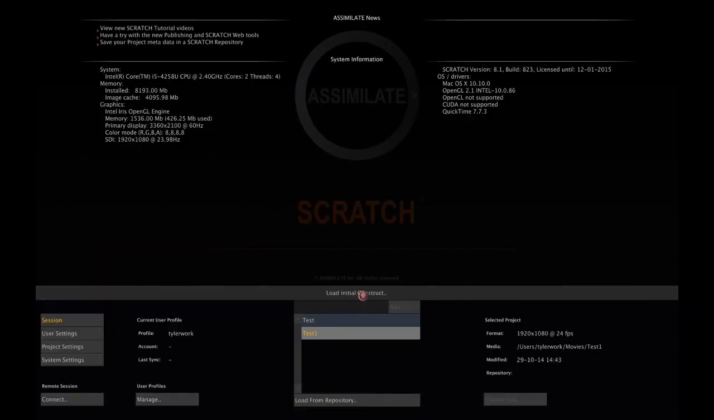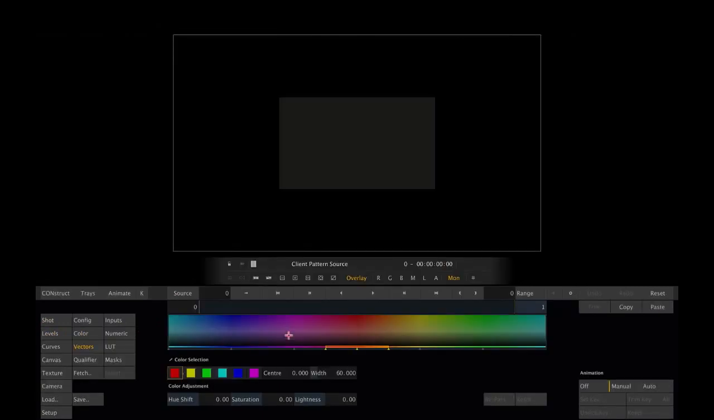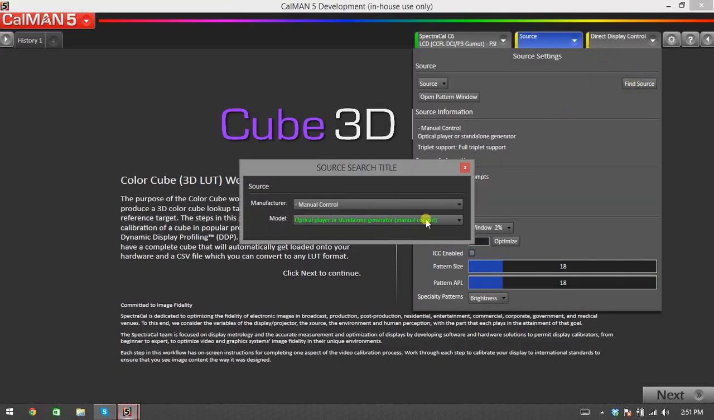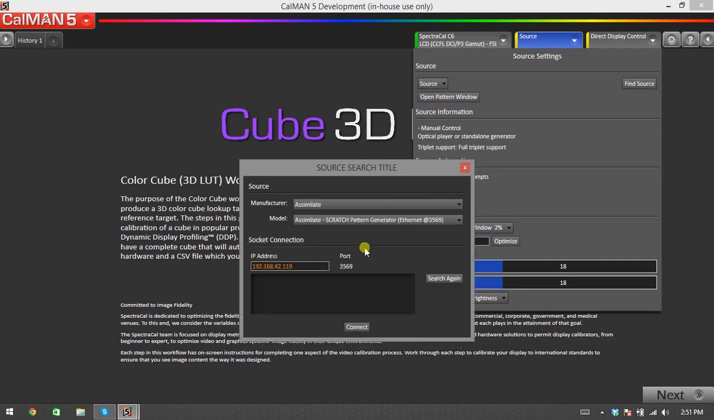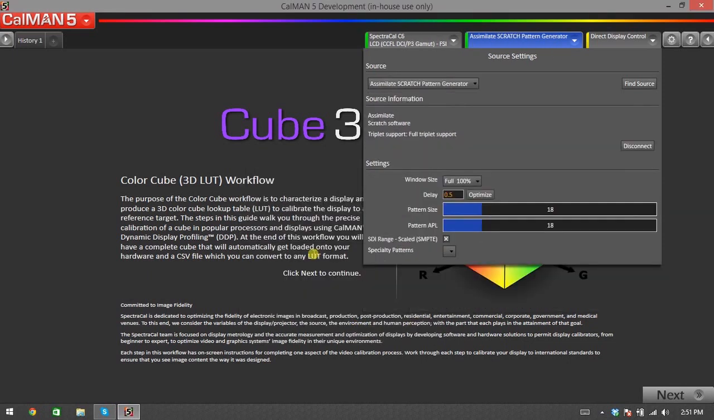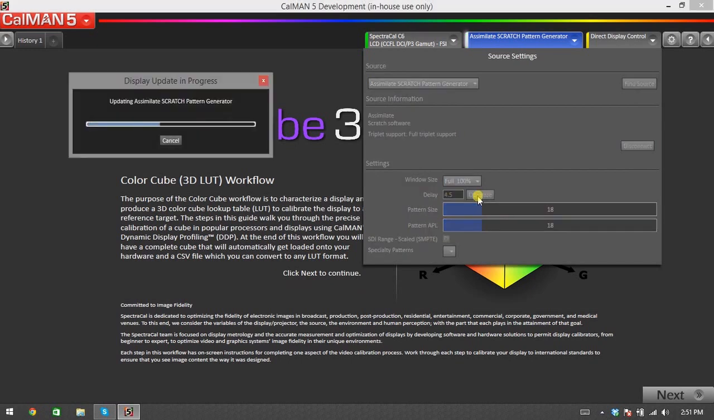In Scratch, you enter a project and then click on Tools. There will be a custom commands area with the name CalMAN. You click on CalMAN and it will open up CalMAN for Scratch Pattern Generator. In CalMAN, go to the Source tab, click on Find Source, select Assimilate as the manufacturer and Scratch Pattern Generator as the plugin. Hit the search button and it will find the Scratch installation that's running on your local network. Click on the Assimilate Scratch Pattern Generator tab and click the Optimize button to run the Pattern Delay Optimizer.